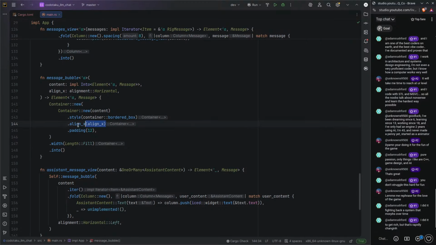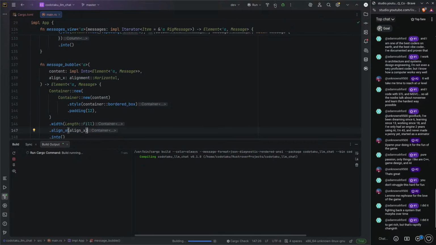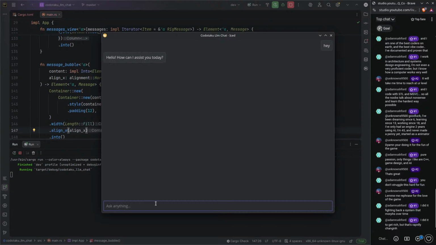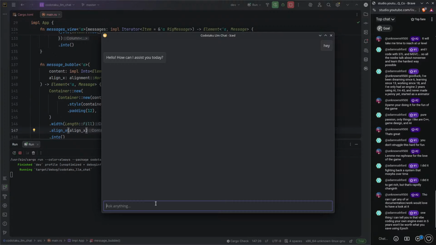Oh, so actually probably the align X should really go here instead. Yeah, I think so. There you go. It works. It works.